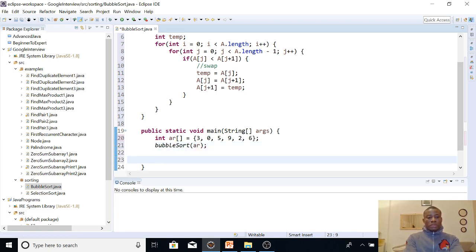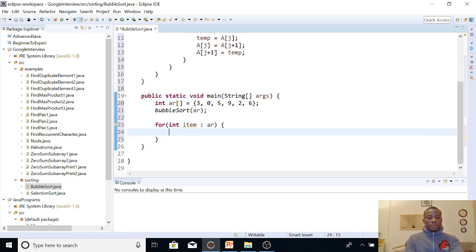After sorting it, I'm going to print it using an enhanced for loop, for int item in ar. So I'm going to print this out, and then I'm going to print them. I'll give a little space so that everything does not run together. Alright, let me use a print statement instead of a println. So I'm going to go ahead and run it. Hopefully everything is going to work.